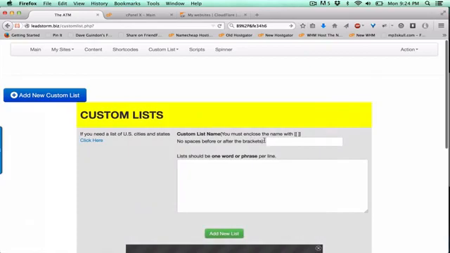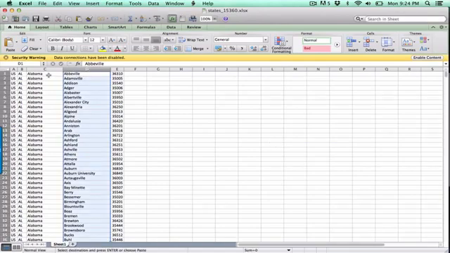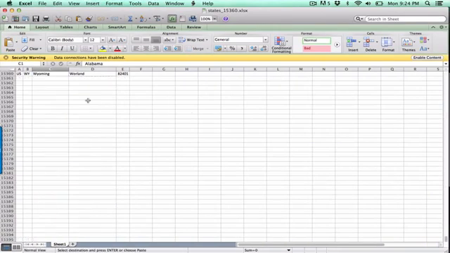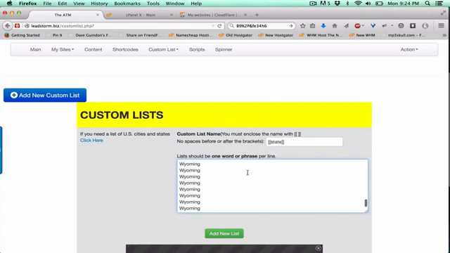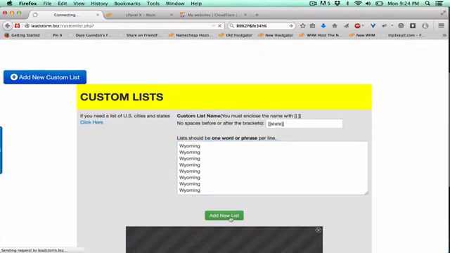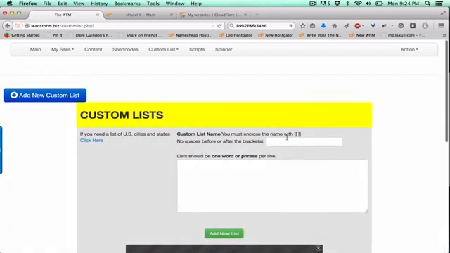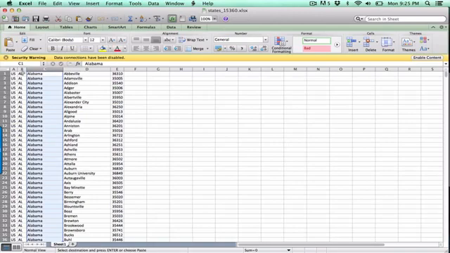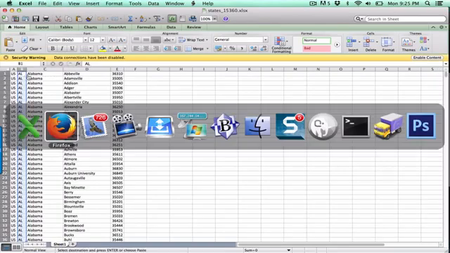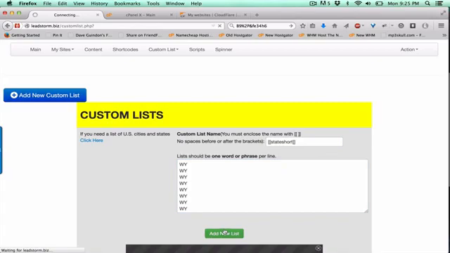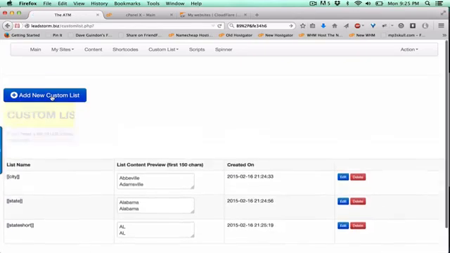Then I'm also going to add the state, which will be the full spelling of the state. Since I'm working off of an Excel spreadsheet, it's very easy to see that I've got everything lined up one-to-one correctly. So it's a good idea, if you're going to be working with your own list, to make sure you work off of Excel. I'm also going to add the abbreviation. I'm going to make it maybe state short, so it's easy. And then finally, the zip code.